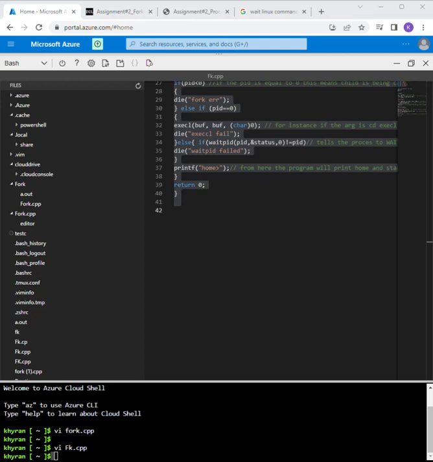And then finally the program does printf home again. From here it goes back to the beginning, and then it allows the user to run whatever command they want again. So all together, for instance, if we ran ls, list command directory, it'd run through this code and list the directory.